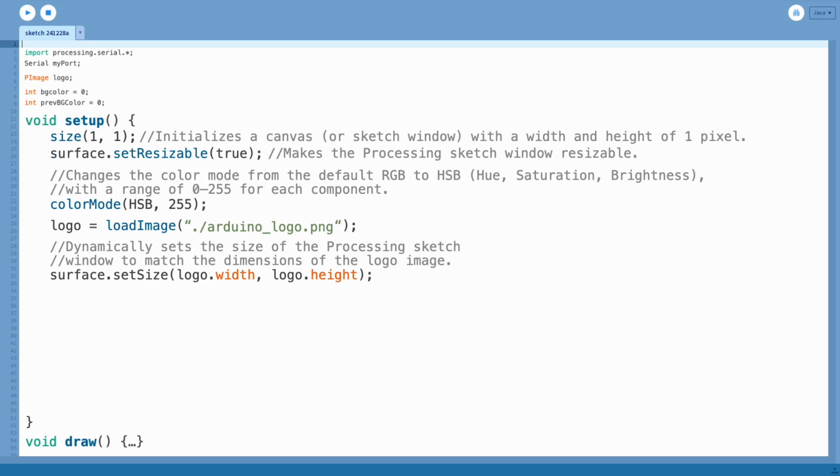And this is why we previously called set resizable to true, so that when we do read in the image, we can actually go ahead and set that size to the dimensions of our image.